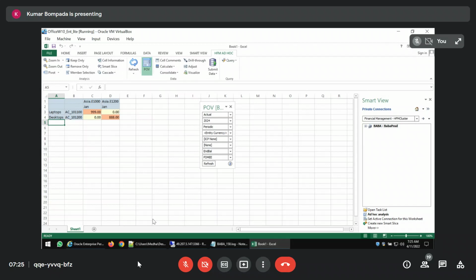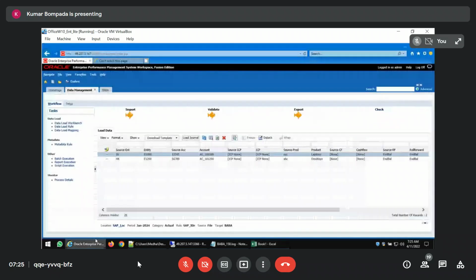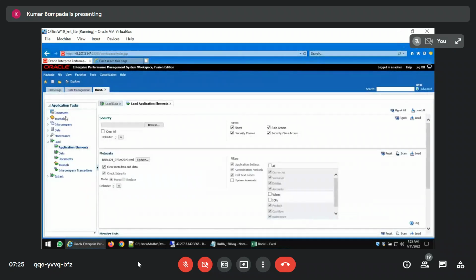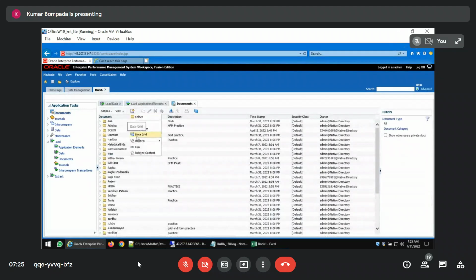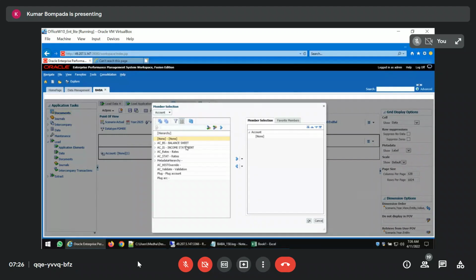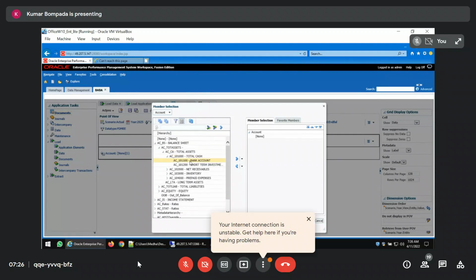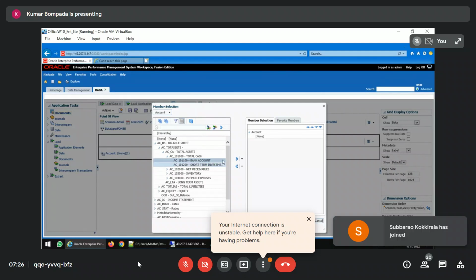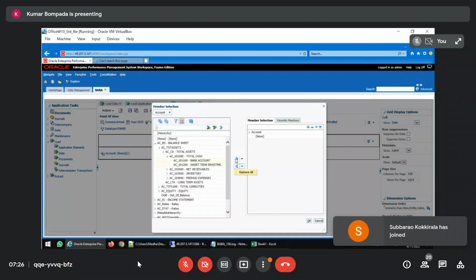The same thing, when you open the same grid in the web grid, you can drill down also. So come here, go here. Click on documents and create a grid here. Click on new data grid. Same thing we will create here. So account, right? Expand, expand, expand, expand. 101100 and 101200. So remove all and then click it here. That's it.